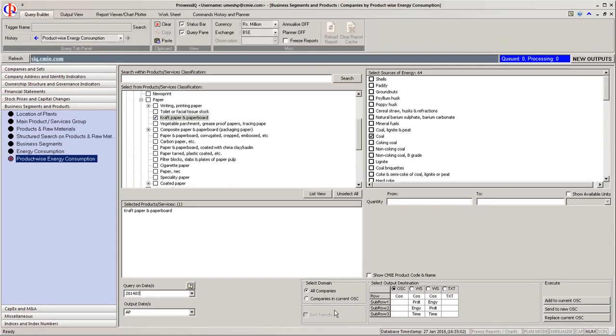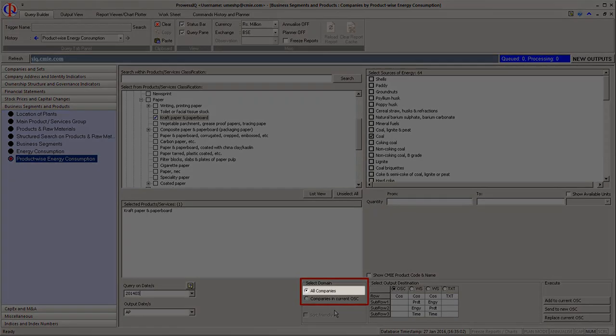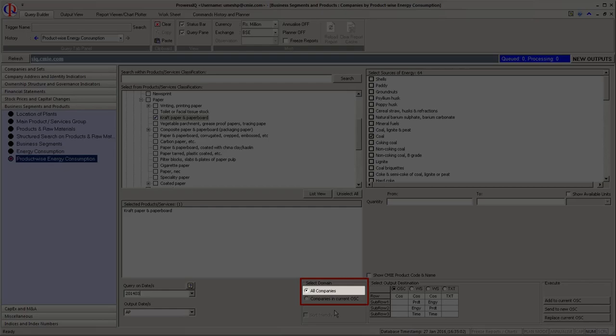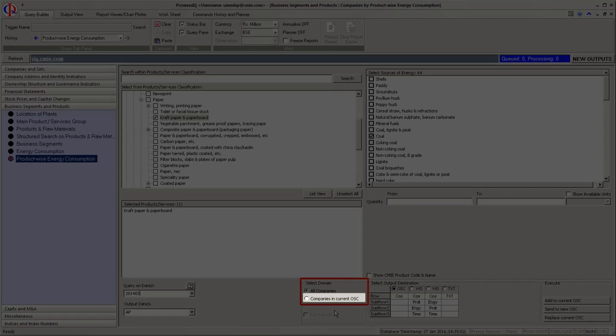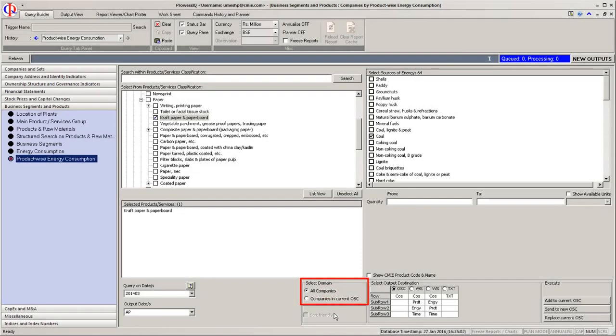The fourth step is to choose the appropriate domain. There are 2 domains available, All Companies and Companies in Current OSE. The domain All Companies will conduct a search over all the companies available in the Prowess database. The domain Companies in Current OSE will conduct a filtering on the companies available in the current output sheet. The default selection is All Companies. Let us retain the same.